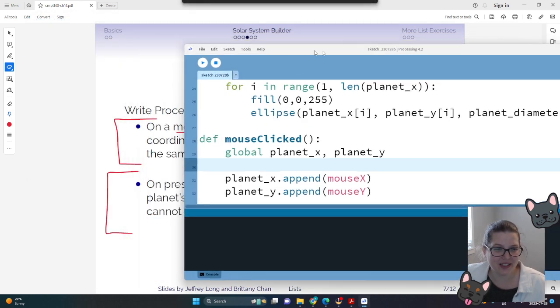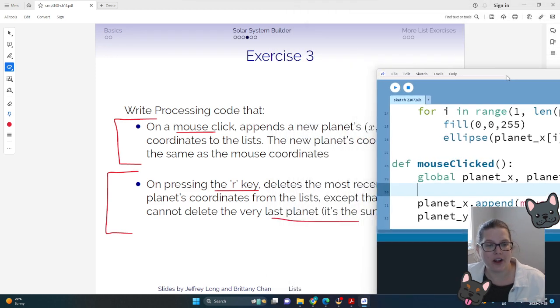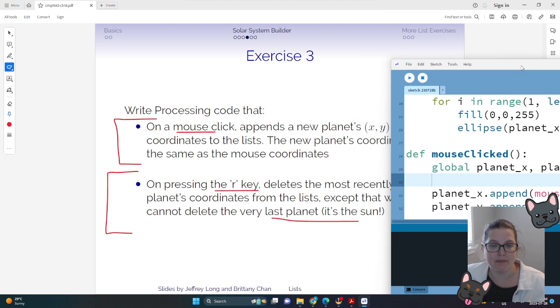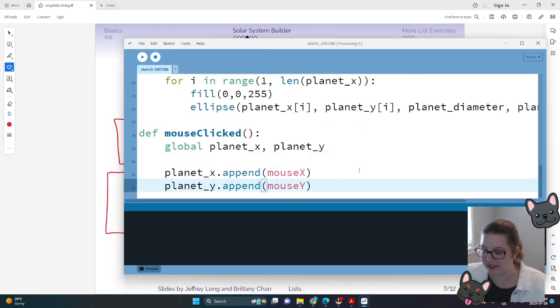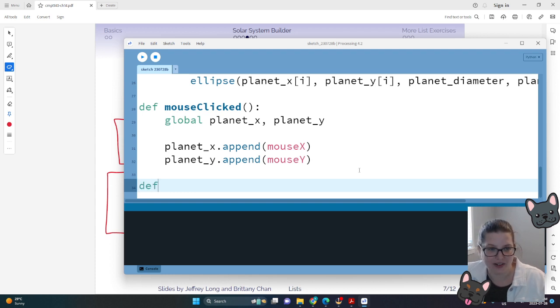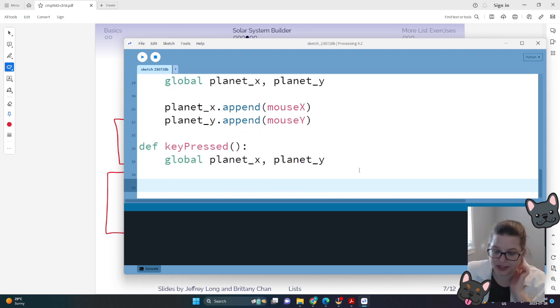The second part of this exercise was the key pressed function that we need to implement. So on pressing the R key will delete the most recent planet, except if it's the very last planet. So we always want to leave the sun in our solar system. How nice of us. So again, we'll use that key pressed function that we've used before. And then we'll bring in those two global lists that are keeping track of our X and Y coordinates. So this is what we're going to modify. And then the draw function will take care of actually doing those removals.